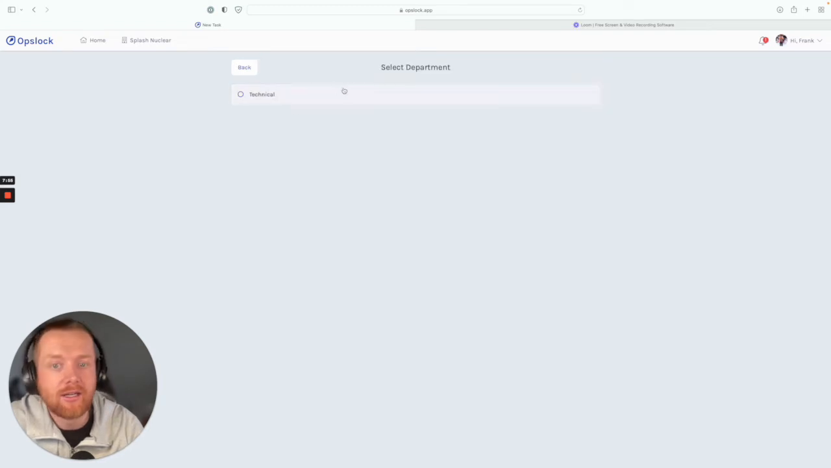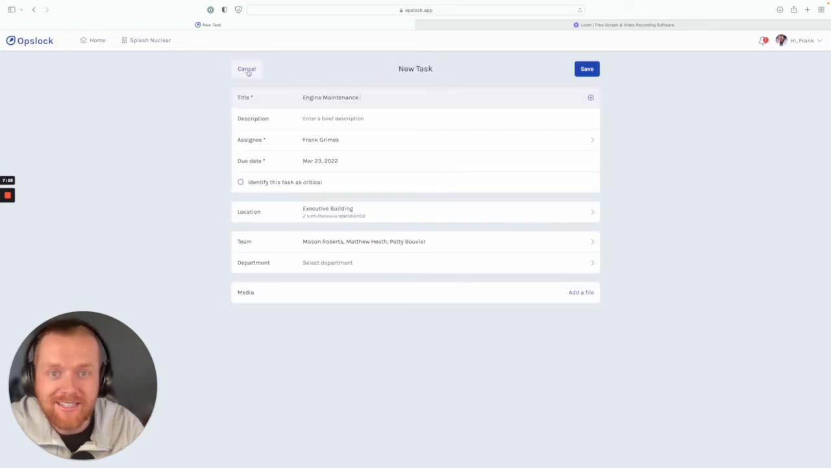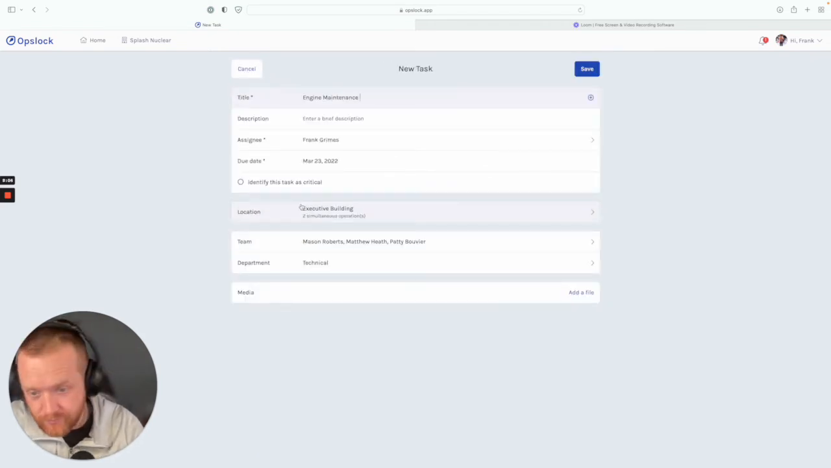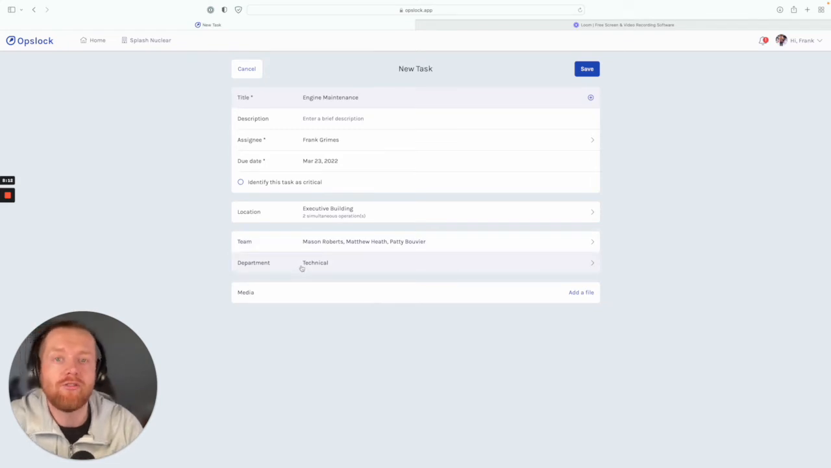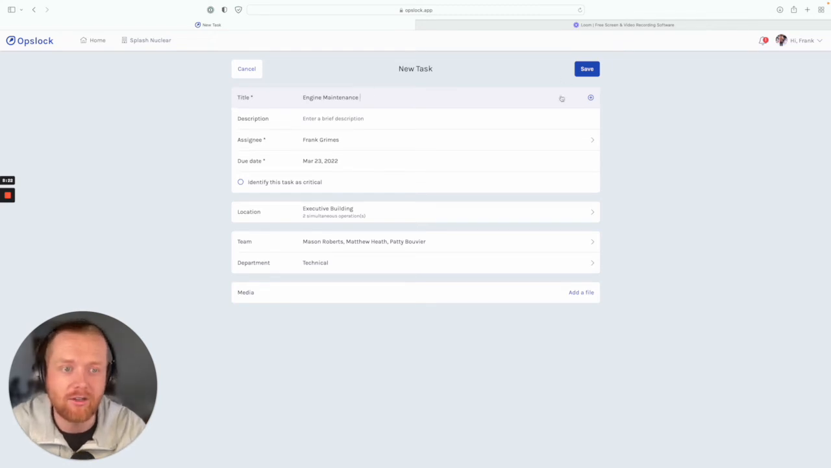Department, again, pretty straightforward. The company can set up various departments in the system. We only have one right now, but we can assign that department. Again, just to reiterate, all these fields, including this media field, which is just attachments, are all optional. The only field you need to fill out is just title. So again, on a daily basis, while you're saying, what are the things we need to do today? It's just a matter of going in and typing in those titles and you'll be ready to roll.